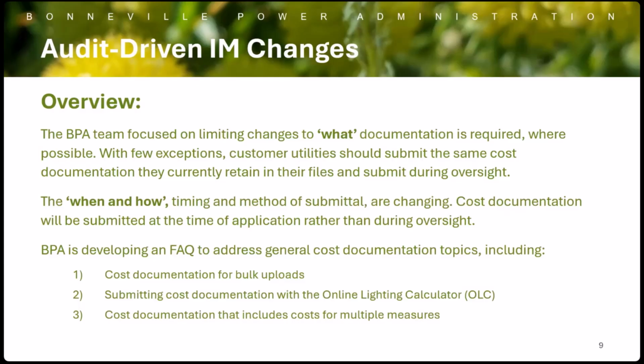We are developing an FAQ to discuss cost documentation. This is not meant to be another separate compliance document outside of the IM, but it's really to give you all more clarity about what we mean by cost documentation. Those will include things like cost documentation and bulk uploads, what does that look like when you're submitting cost documentation with the OLC? What if you have cost documentation that covers multiple measures? So that's something that we're working on and will be published along with the updated IM.